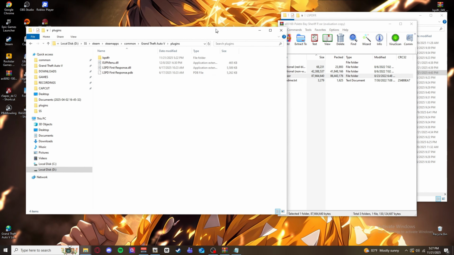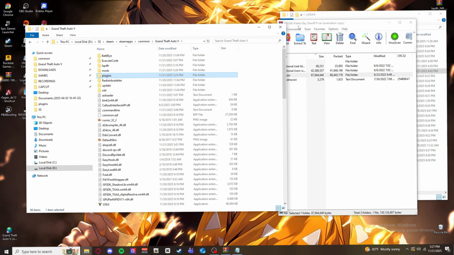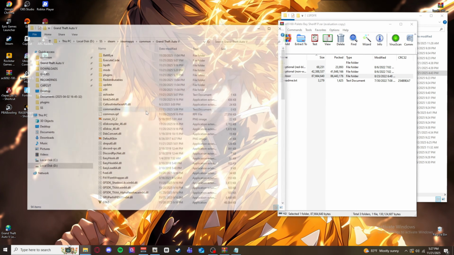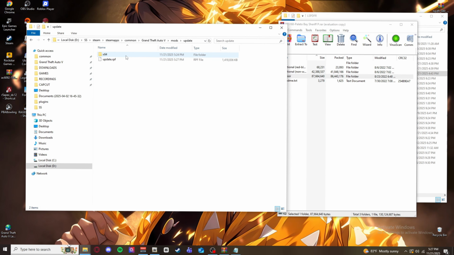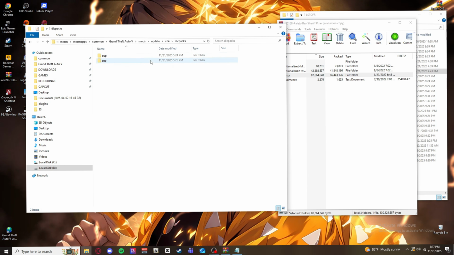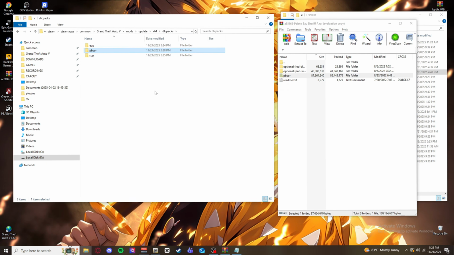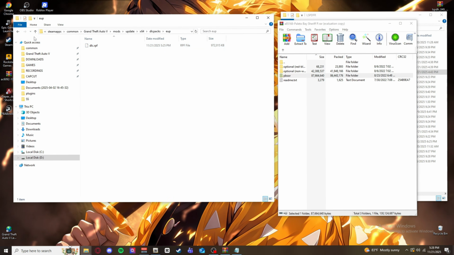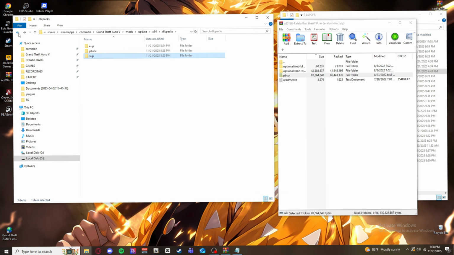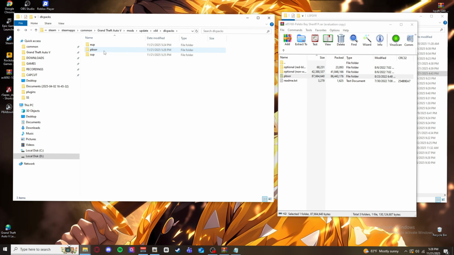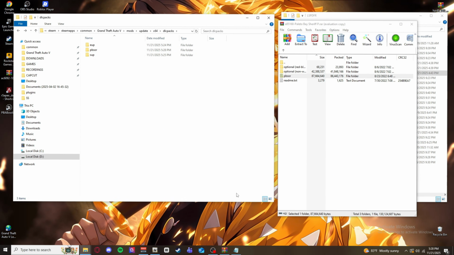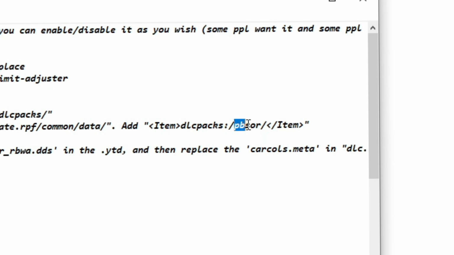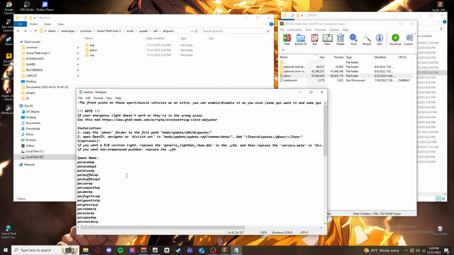Now we just need to add the mods folder to the mods in your GTA 5 main directory. Let's go ahead and open our main directory. We're gonna go to mods. We're gonna go to update, x64, DLC packs. You can just drag and drop this folder over here and open it up. The DLC right there. Open these folders up. DLC. So this is basically your DLC folders. Make sure the name PBSOR matches the OpenIV name, which is right here, PBSOR. And that's pretty much that.